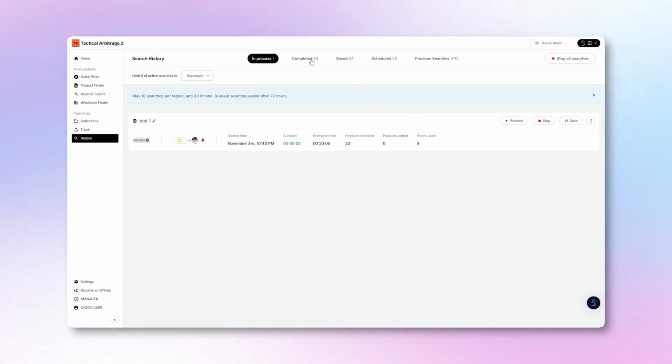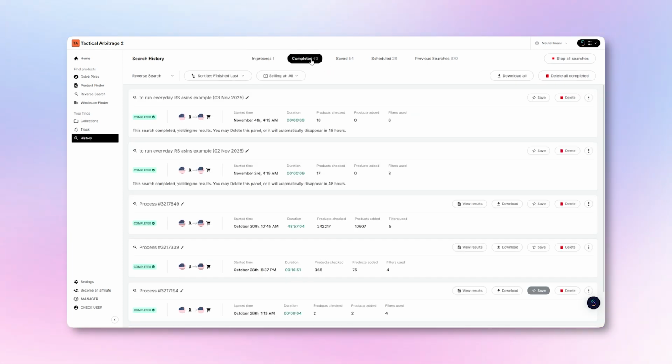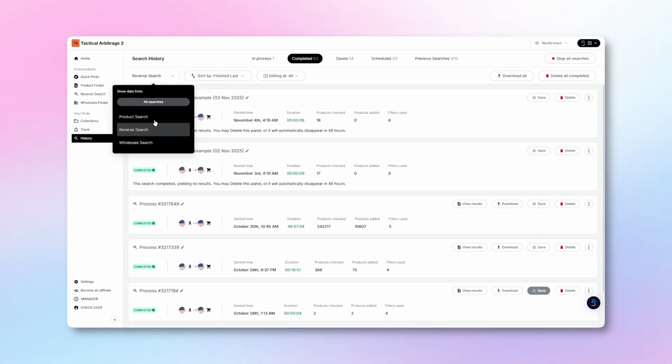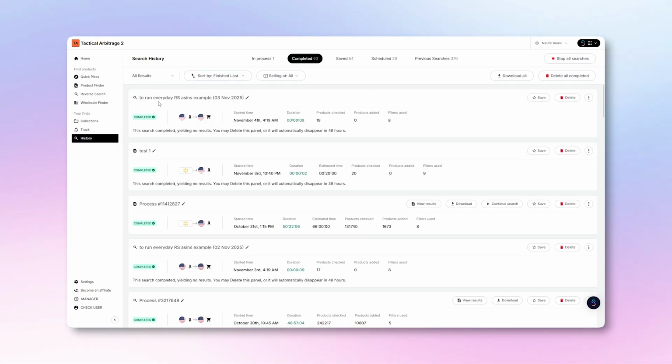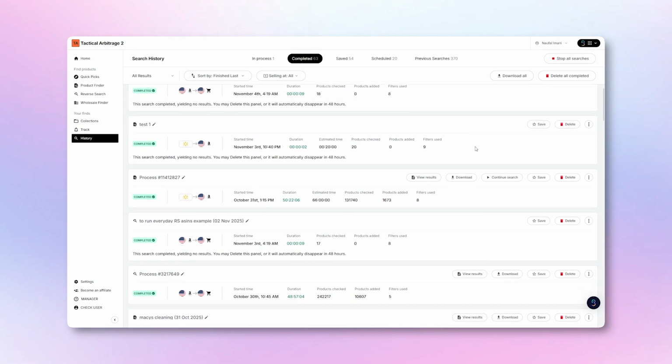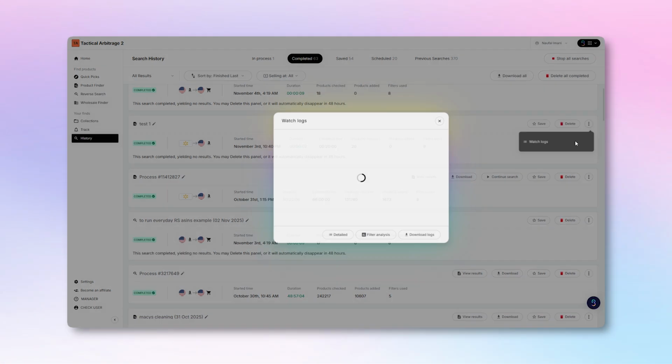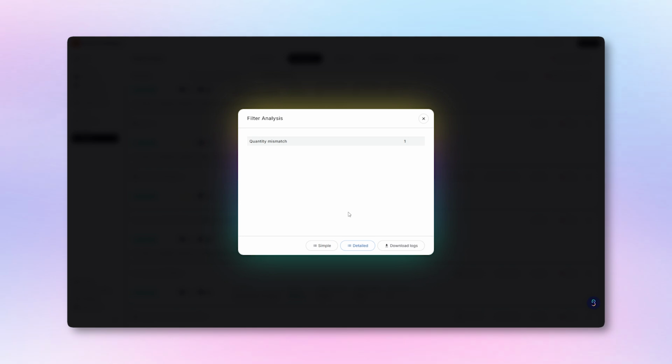Next is the Completed tab. This shows all scans that have finished. You'll find many of the same options as in the In Process tab, with a few extras. Use the All Results dropdown to filter by search type, such as product search or reverse search. Within the watch logs of the scans located in the Completed tab, you can find the Filter Analysis options, where you'll be able to see how many products were skipped and why.